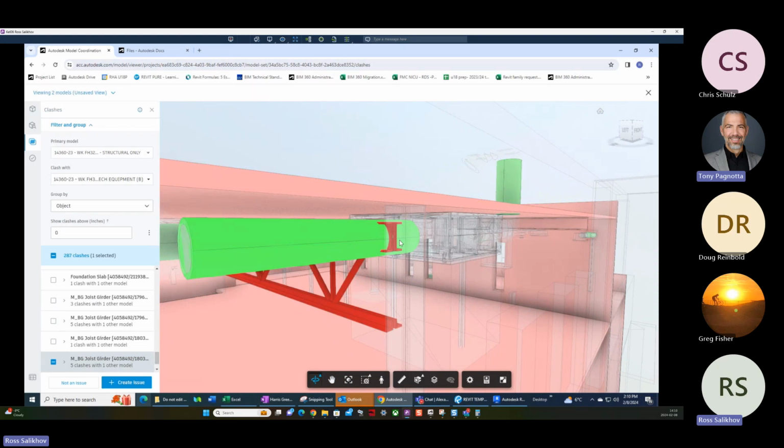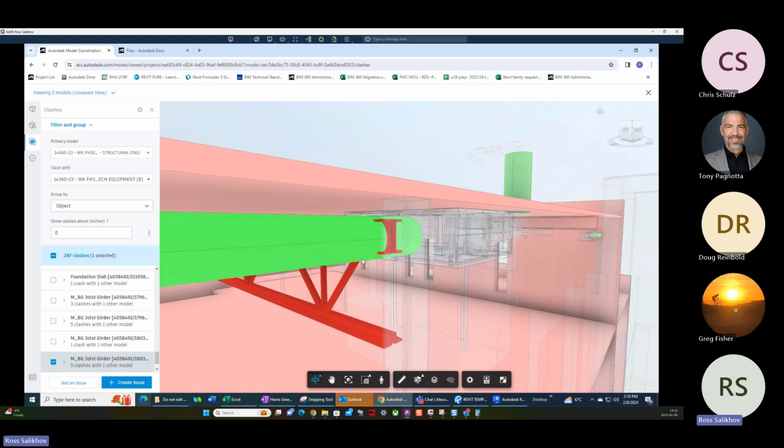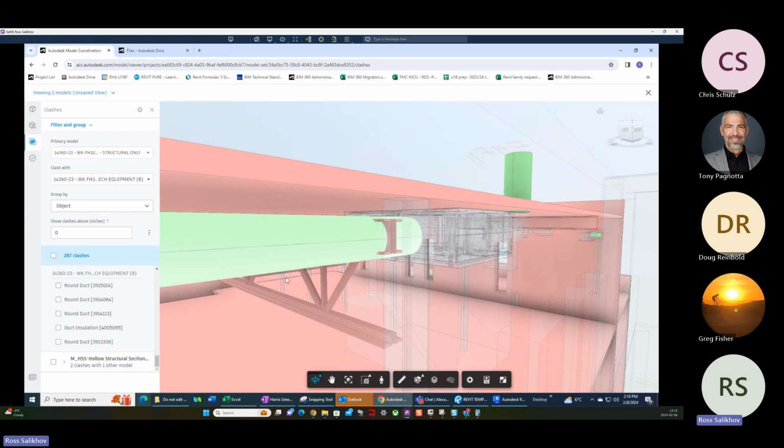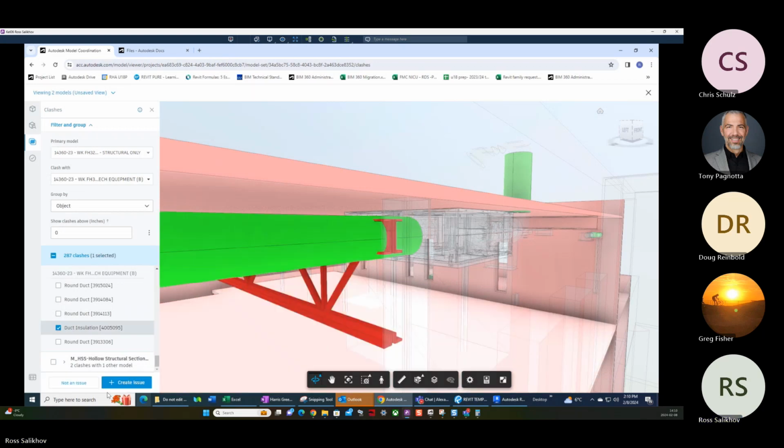Yeah, so for the modeler, this is an example. As we can see, we have this clash. Once I click on it, it highlights in here on the left-hand side. So you click and it gives you a breakdown that there are several clashes going on, duct and duct insulation clashing with some kind of a structural section. So once you click on it, and if you want to create an issue, this button appears.